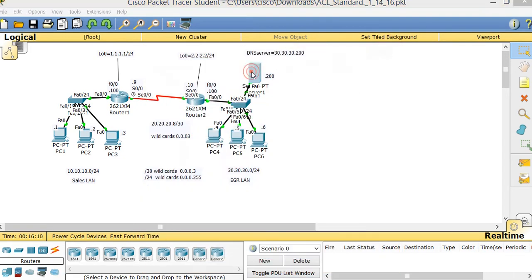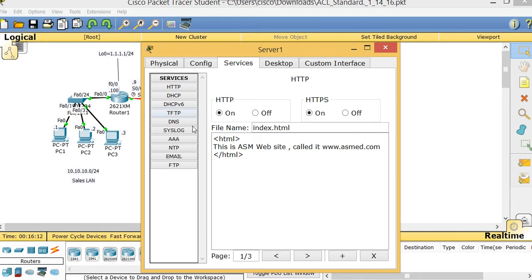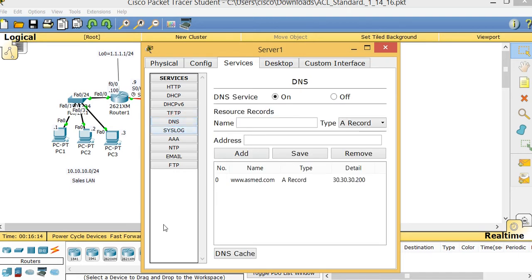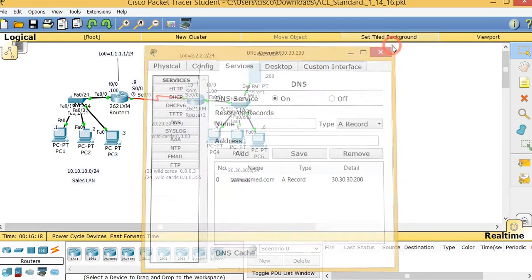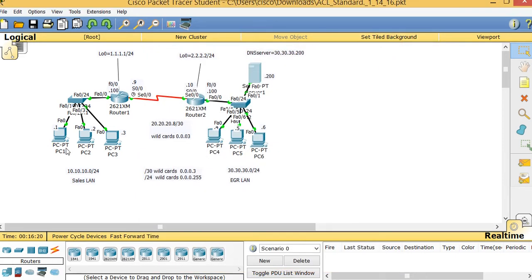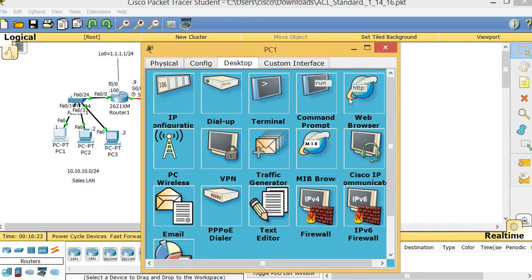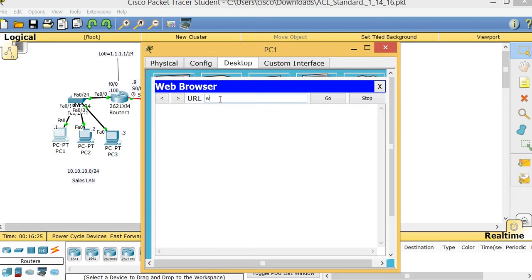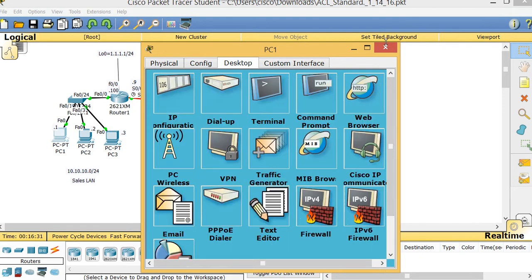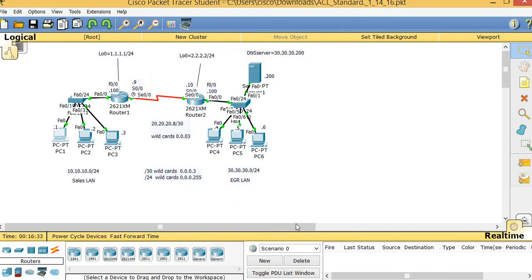Because I configured this guy a DNS and I put an A record. So these are A records and point to that one. So life is good. Now the goal is I don't want this guy to be able to web browse here. Right now life is good. As you see, when I type in www.asmed.com, life is good. Okay, all right, so let's go back to our notes right now.